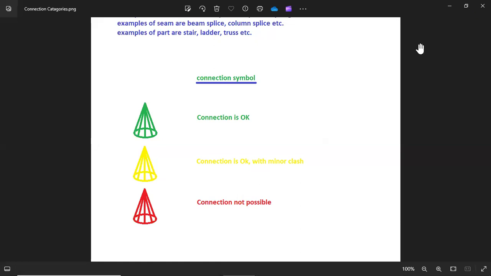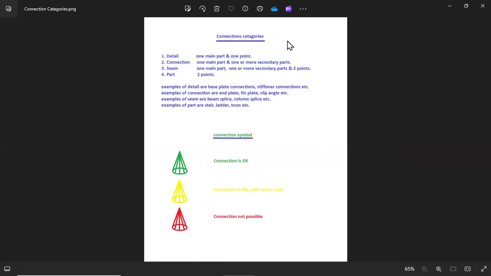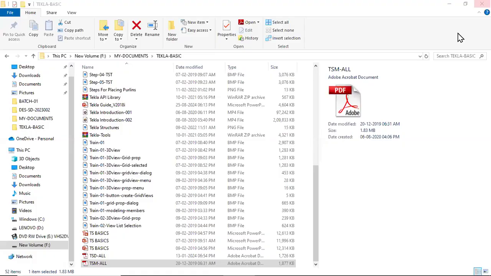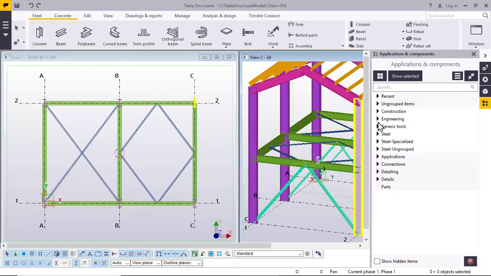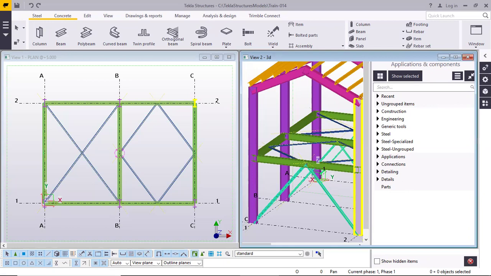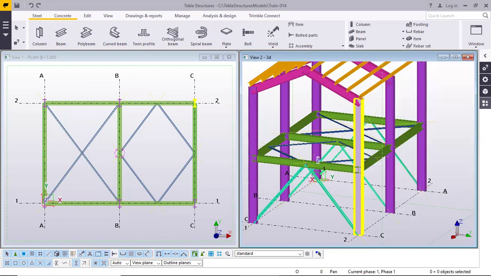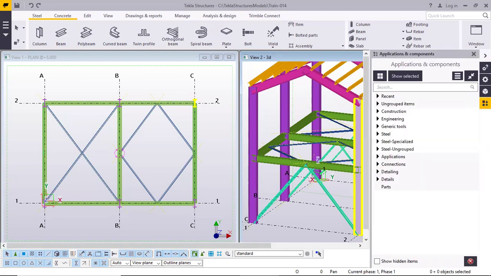Understood? Yes, understood. This is just the introduction part, and now we'll go to our particular part. Now here, for applying a connection, you can see there will be a tab on the right hand side. When we click here, you'll see applications and components. Component is nothing but the connections.